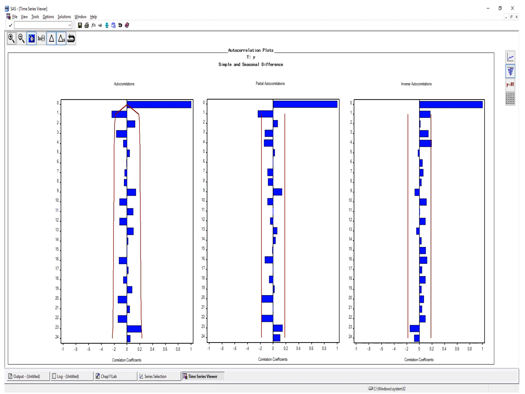So when the SAC dies down, the SPAC cuts off. That's an autoregressive model. Here it's cutting off after lag 1. So my thought is an autoregressive model of lag 1. That's what I'm going to put out there. That's my contribution to our discussion.